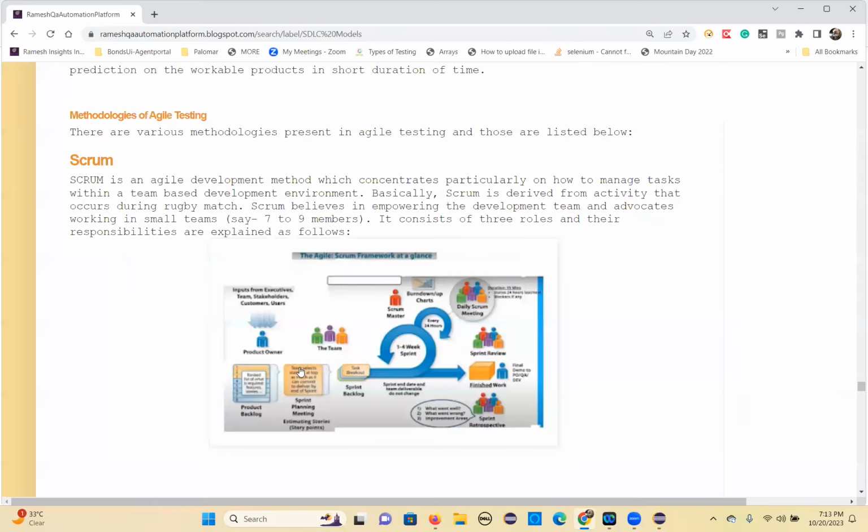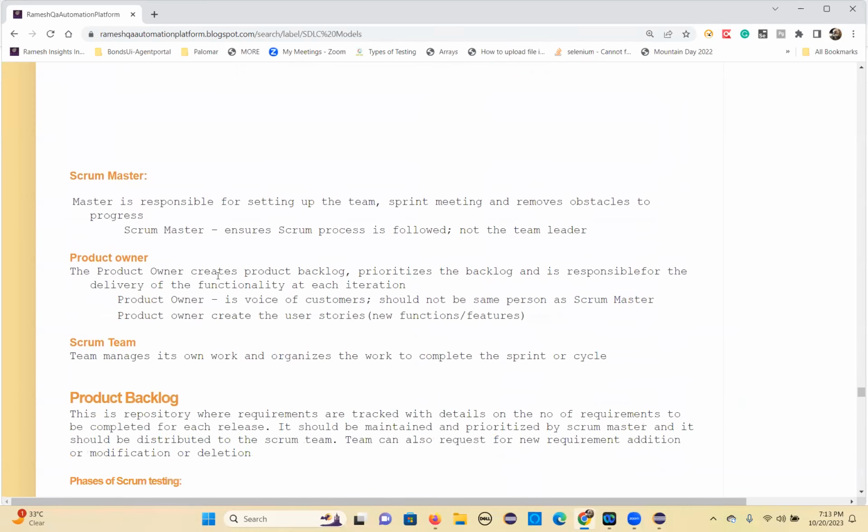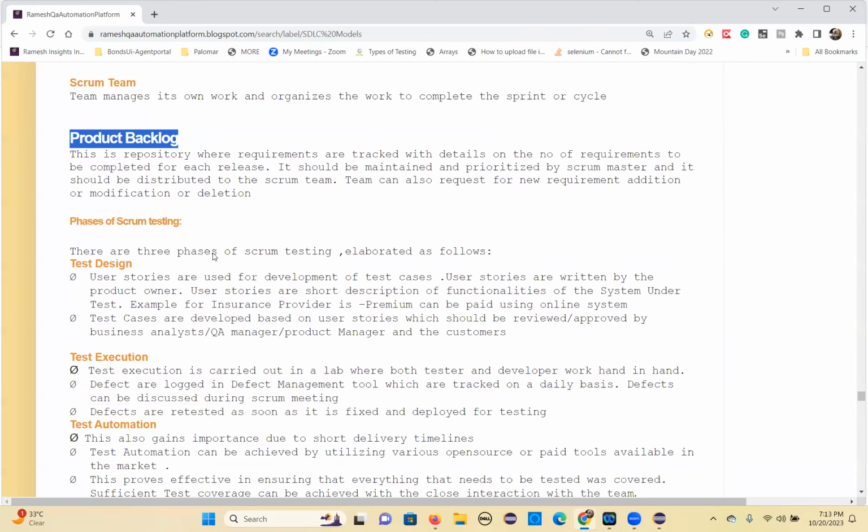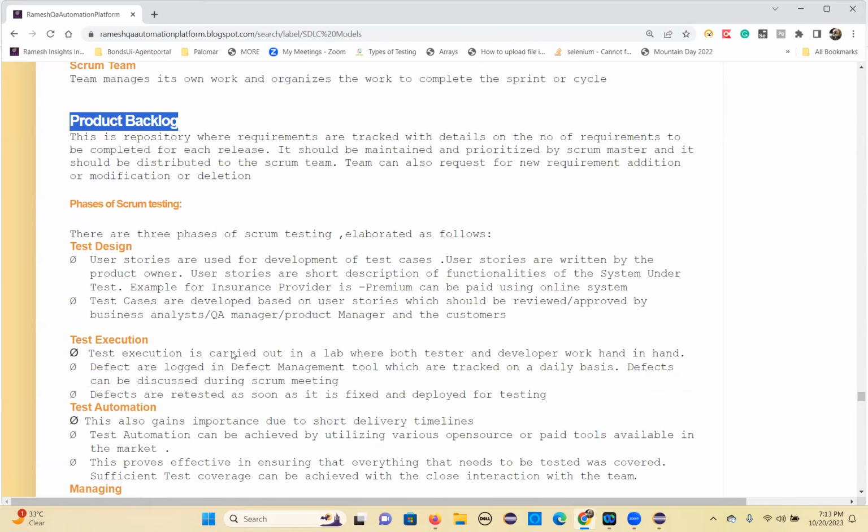Okay. Yeah. Fine. So here we can go through one by one. See, Scrum Master, what he will do, and Product Owner, what he is going to do, Scrum team, and what is meant by product backlog, and what is the Scrum in the Scrum process. What is the testing process? So what you will do? What are your activities?